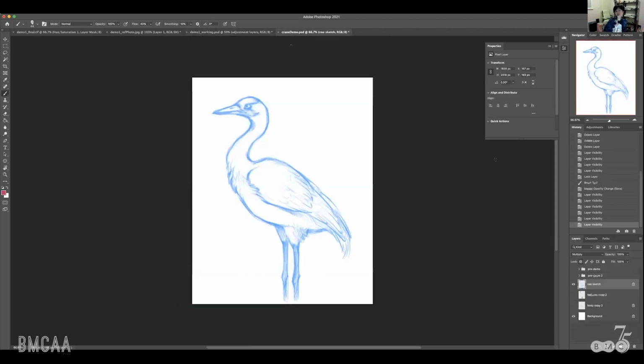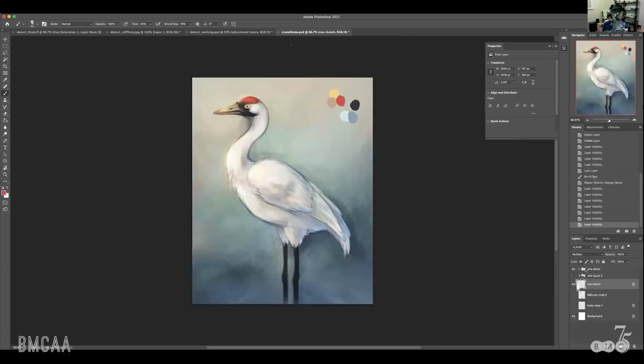All right. Okay, so I'm going to go from something like this to hopefully something like this. So this is a whooping crane. And I picked this because I really like the head over here. It's got this really bright red and then this contrasting black here. And also I just really like birds.